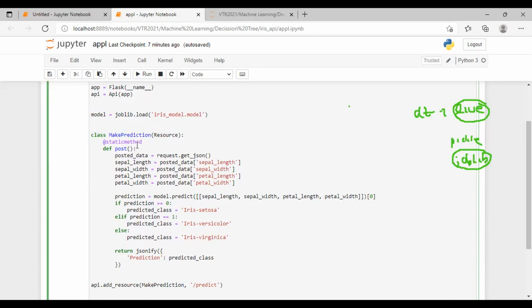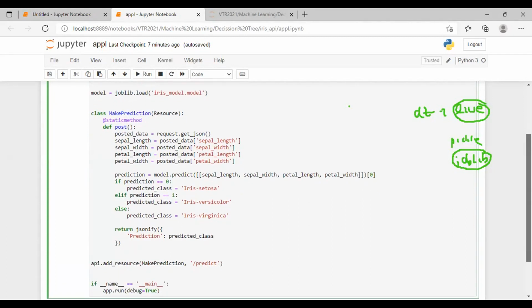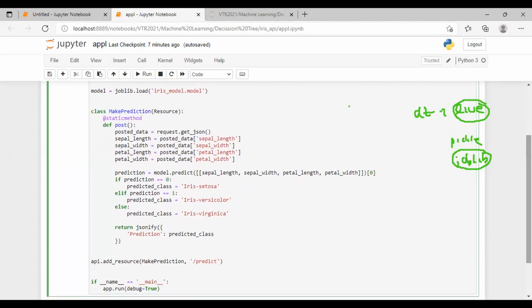In the front end, whoever calls slash predict, this make prediction class would be called. This make prediction class internally executes this post function. So I say api.add resource make prediction, and give it a route called slash predict. Now whoever calls this will be able to run this. Now if __name__ is equal to main, the main function will be executed first. I say app.run debug is equal to true. That is, I'm just running this app.